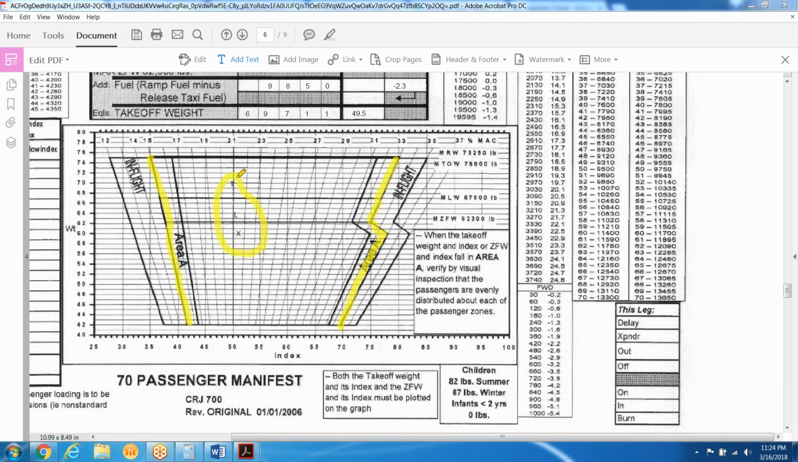Gotcha. Thanks. So what does the in-flight portion of the envelope mean if you're in the in-flight area?